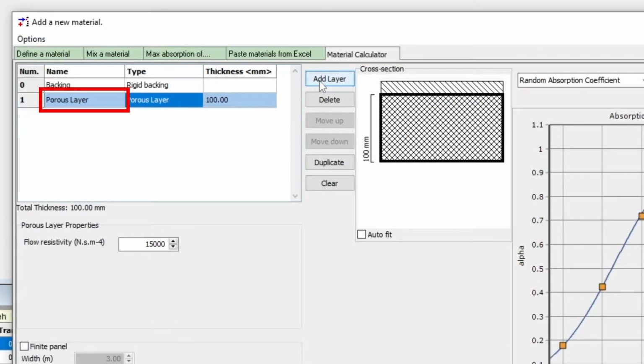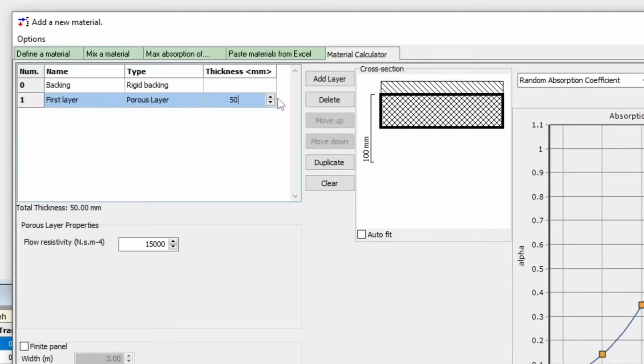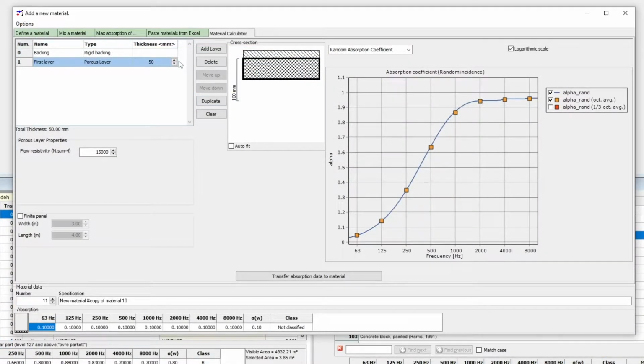Here, you can change the name of the layer. And you can change the layer thickness in this column. Each individual change will immediately update the absorption curve. For example, if I hold one of the buttons here, you can see the curve changing shape.